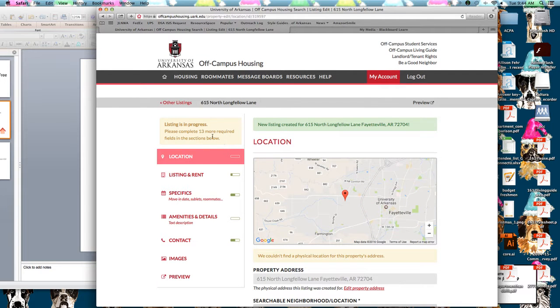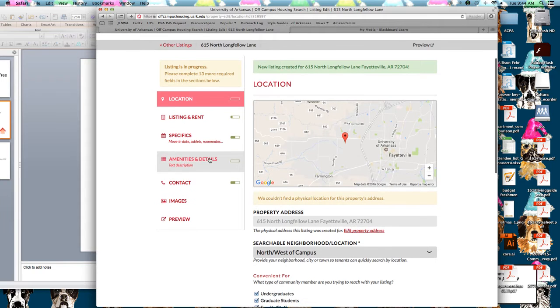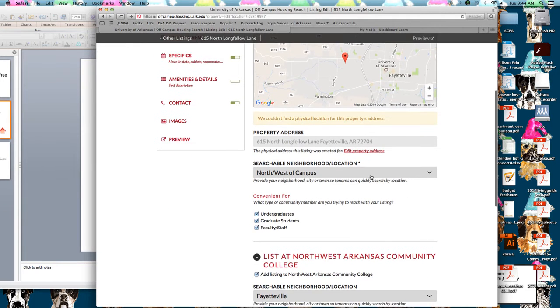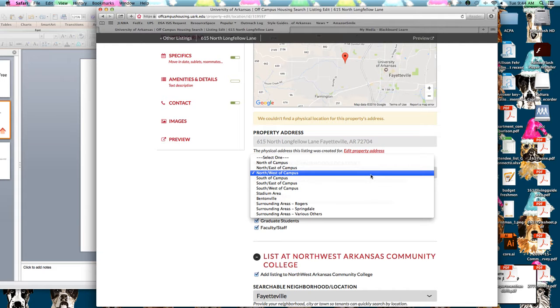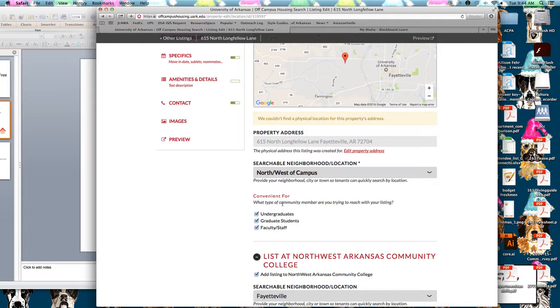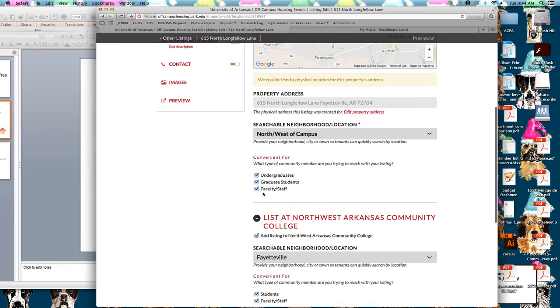You'll see that there are 13 required sections to post your sublease. This said it couldn't find an exact physical location for this property's address, which is sometimes the case, but however, you can see the map is close to where it actually is. You can select what area it is of campus. This one's auto-selected to Northwest, which is fine. You can check or uncheck who it's suitable for. Most students are going to want to uncheck faculty staff.